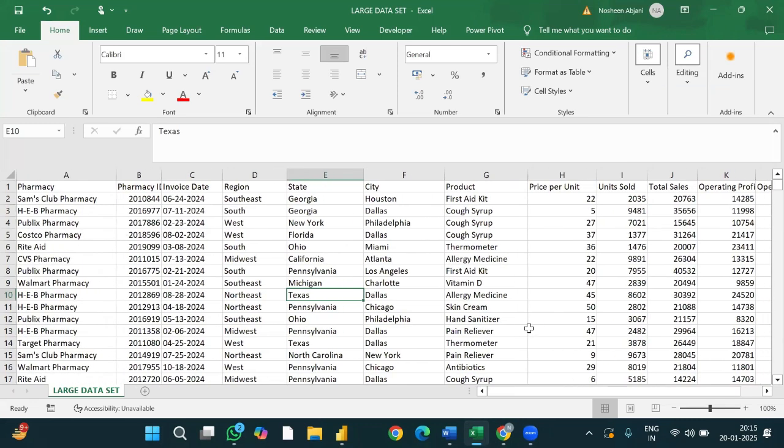So in today's project, we're going to be analyzing a data set that contains data about the various pharmacies in the United States. This particular data set has 600 rows and 13 columns. There are a couple of numerical columns. There are also a few textual columns, and there is one date column, which is the invoice date.